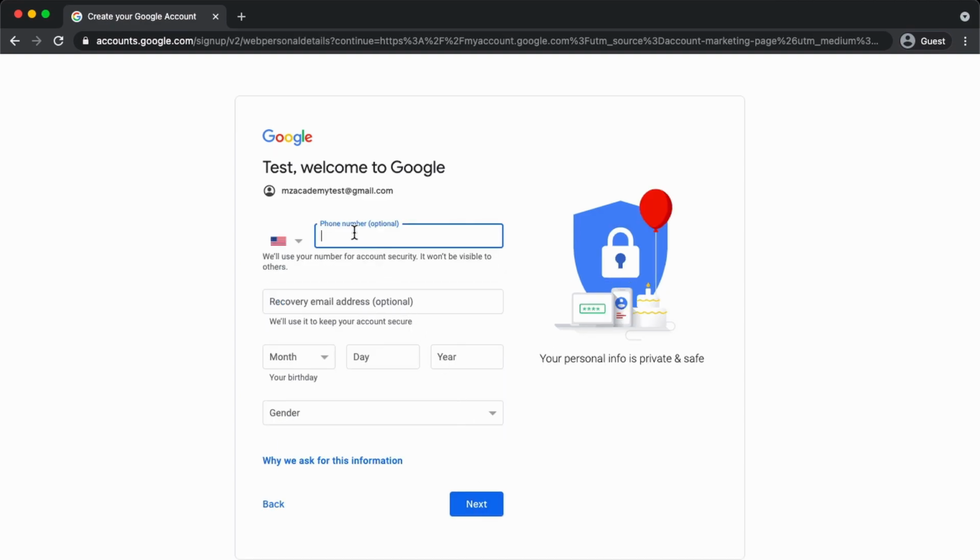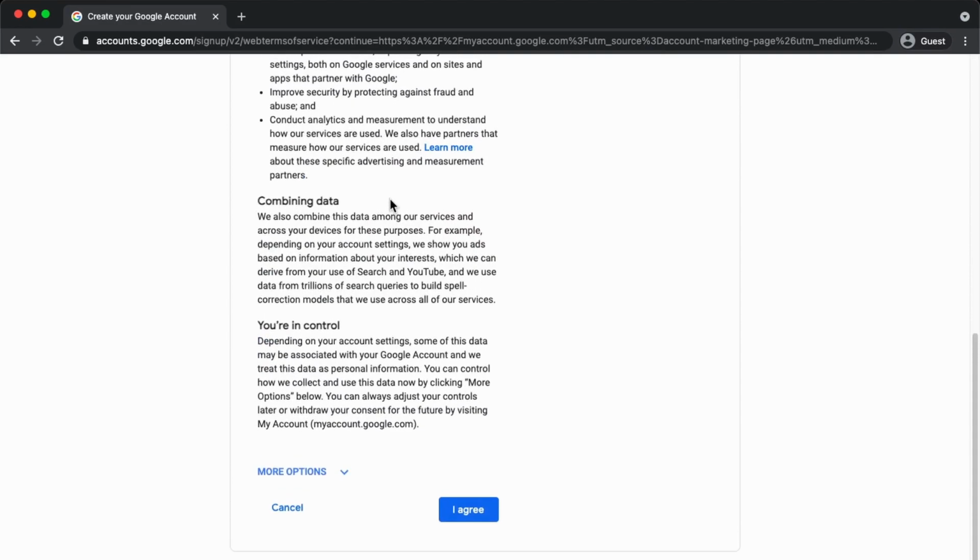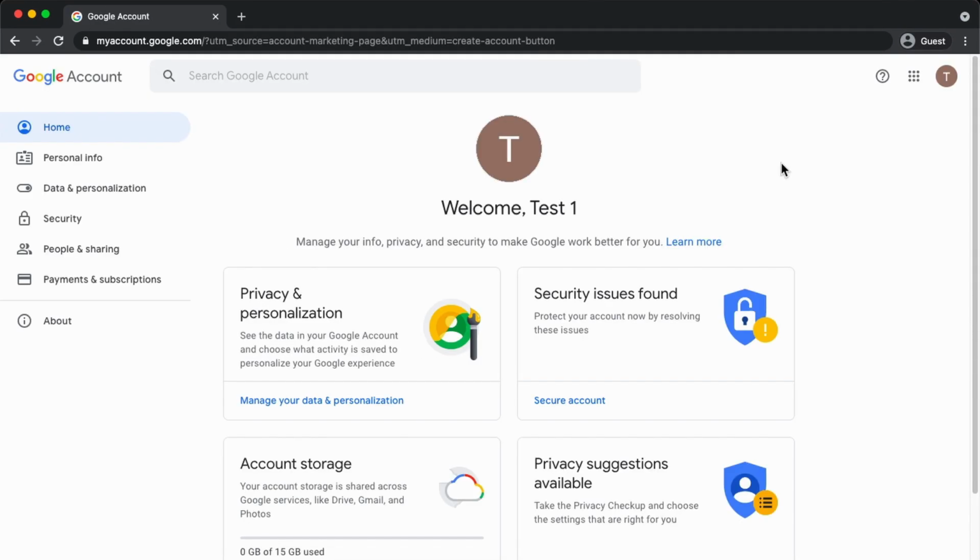Now if you have a phone number, you can put in for extra security, and same goes with the recovery email. After that, you just put in your birthday, and for this I'll be putting something random. Next we have the privacy and terms page, and I'll just click I agree. And there you go, you have your very own Google account.